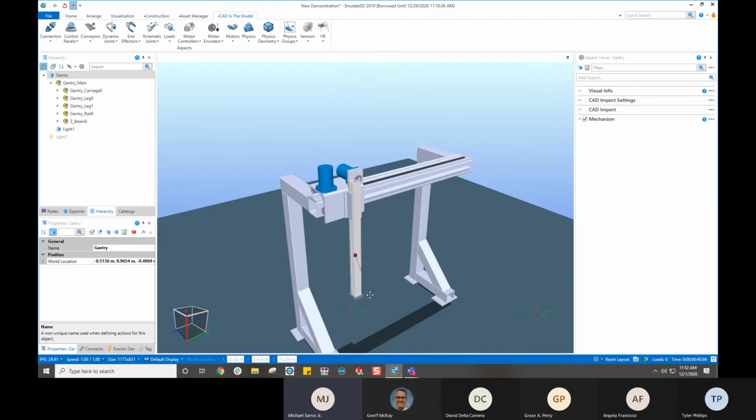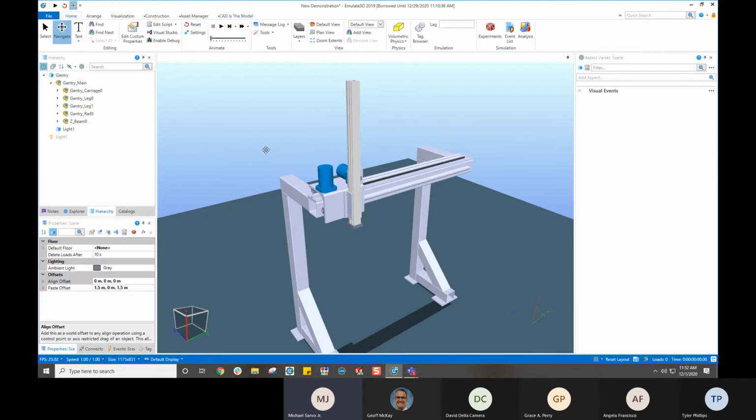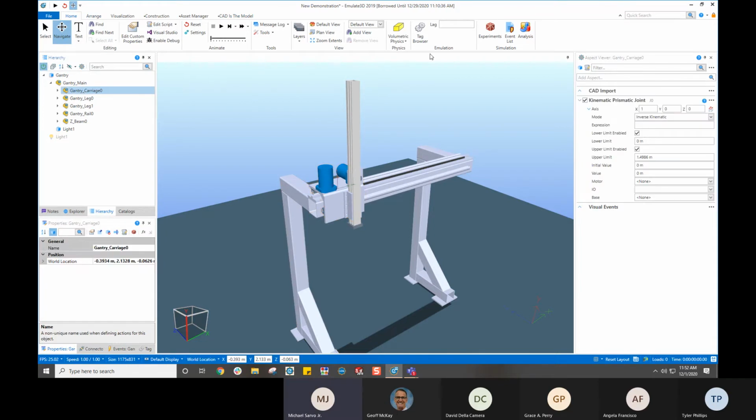So far we've described the degrees of freedom, but there's no way to drive these things yet. I'm just dragging them around, like mechanical things out on my shop floor. The next thing I want to do is motorize these. So my kinematic prismatic joint, I'm going to set it to forward kinematic now, meaning I can't drag it anymore. I'm going to explicitly drive its value with something like a motor.